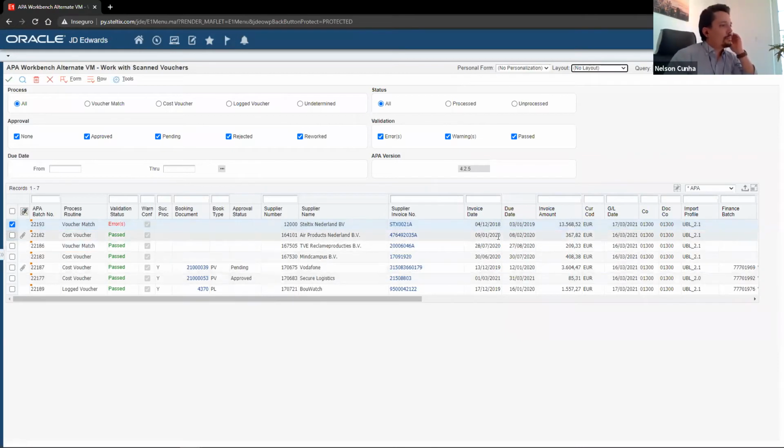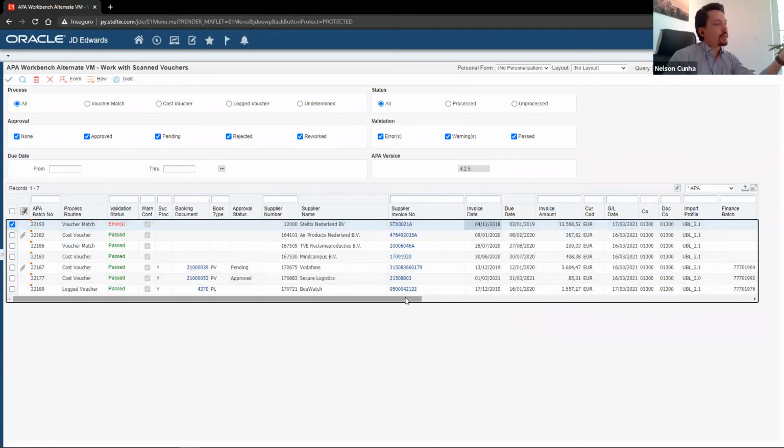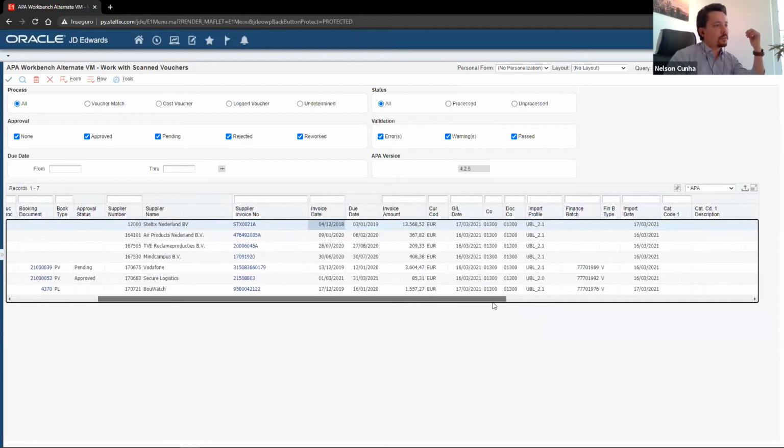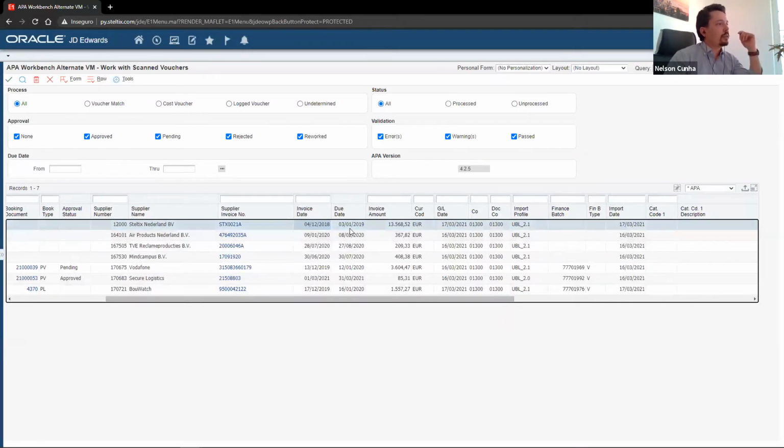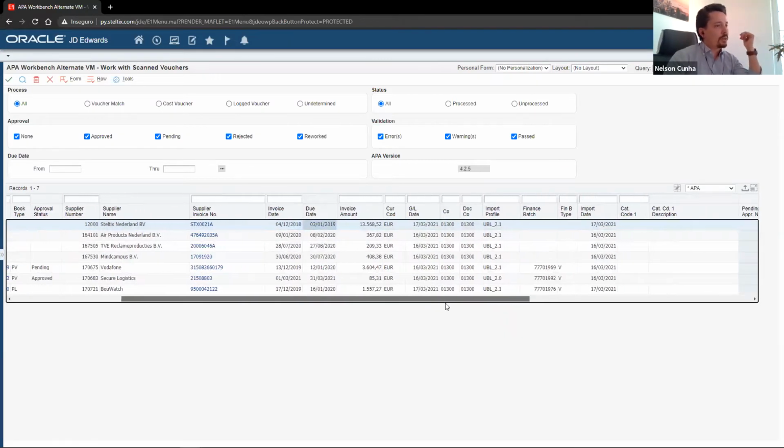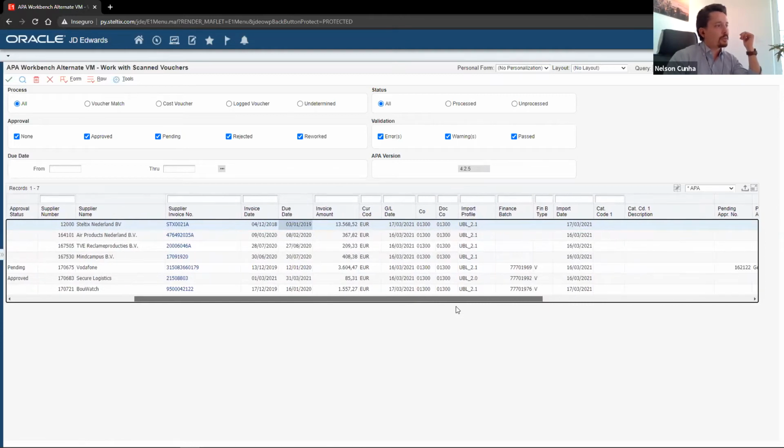Here as well, we have invoice date. This is all coming from the XML. Due date will follow your supplier instructions that you have on the supplier master. And here it's the template that UMapper used to import this record to APA. UMapper will automatically recognize the template, so we can operate with multiple versions of UBL, 2.1, 2.0, you name it.